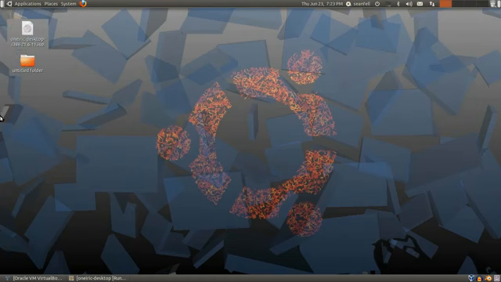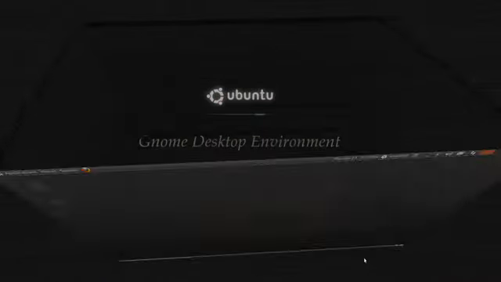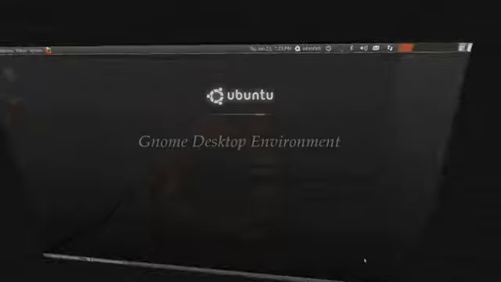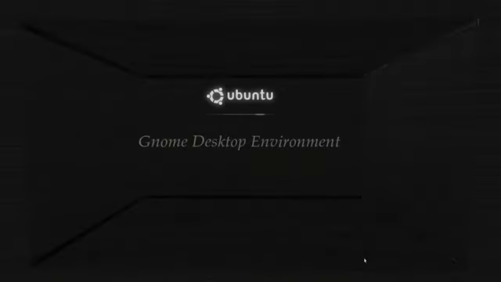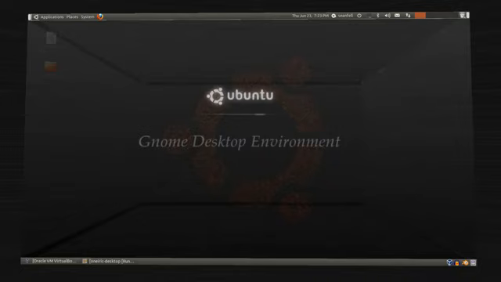So hopefully someday we'll be able to do this with our 11.10 or 12.04 and have a bit of customization and have a bit of fun. But at the moment there's not much fun going on.